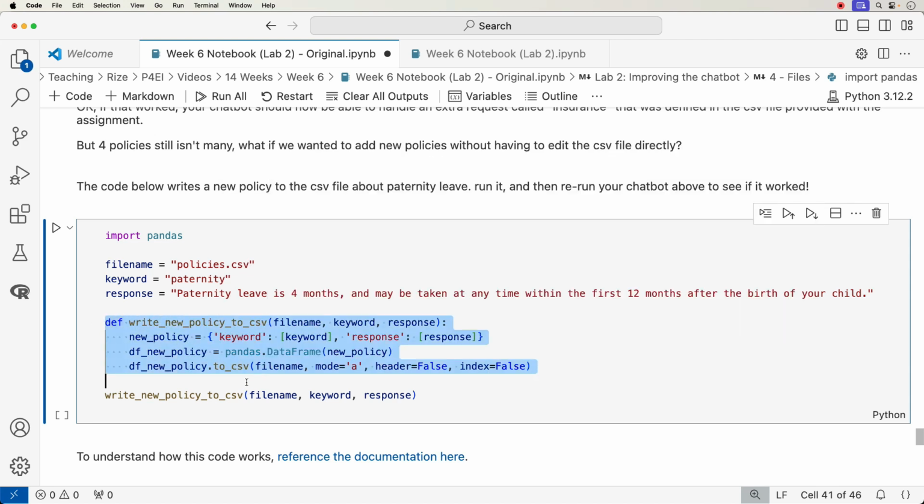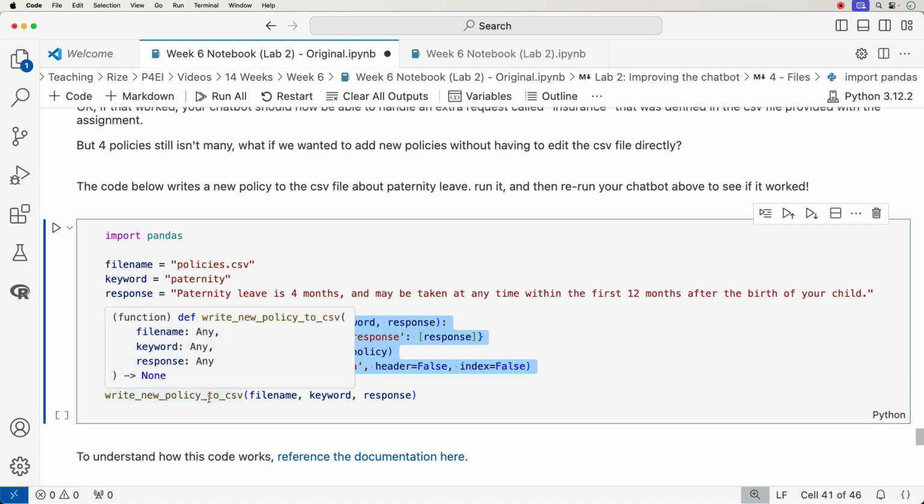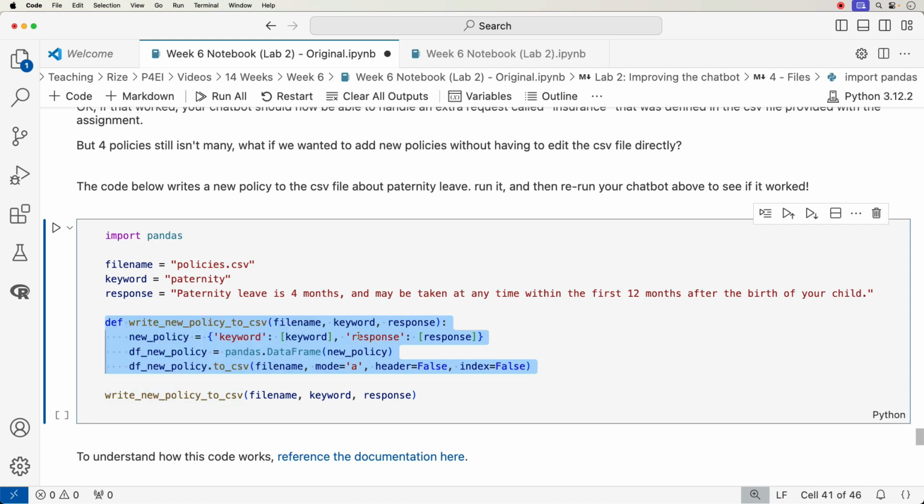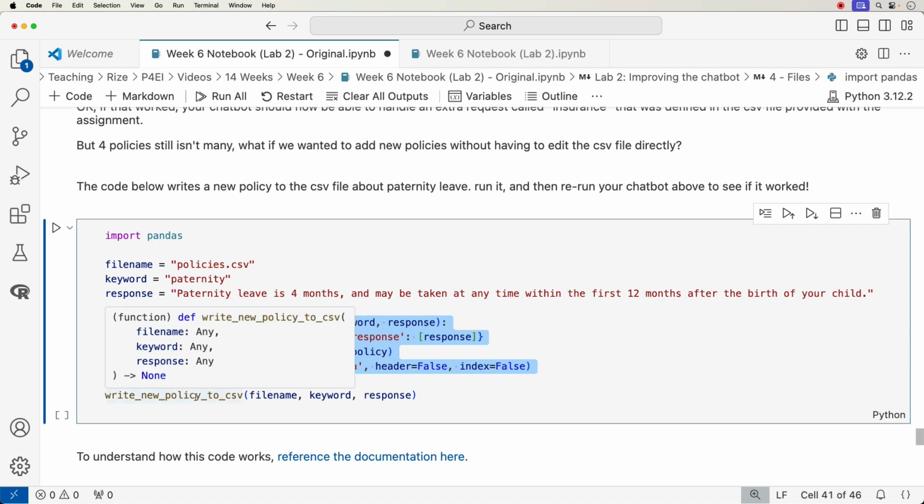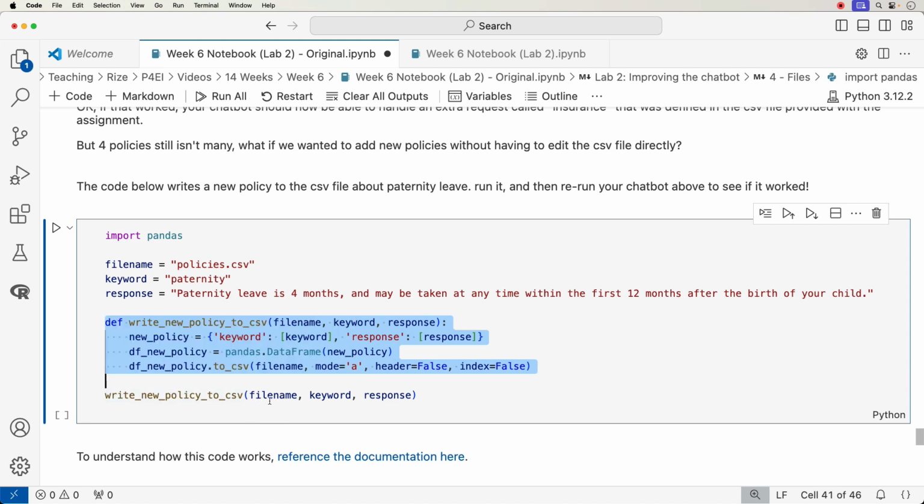And then we have a function call, because without this function call, this function is useless. No one's going to call it. No one's going to use it. So here I have a function call. I'm going to call this function by its name. I'm going to pass it the expected 3 arguments, which are the file name, the keyword, and the response. And these are defined up here. Okay, so when I call this, file name is going to be policies.csv, keyword is going to be paternity, and response is going to be this.